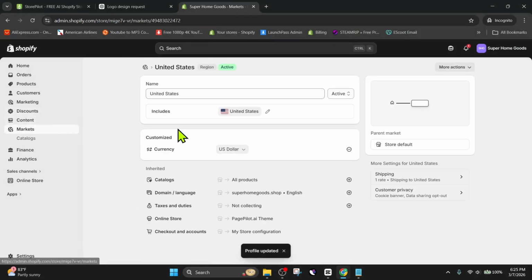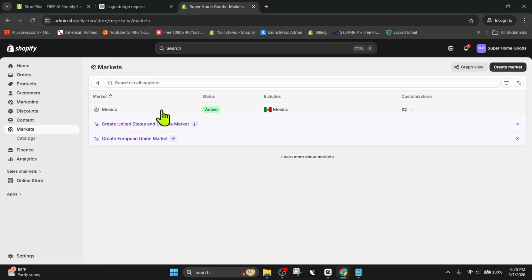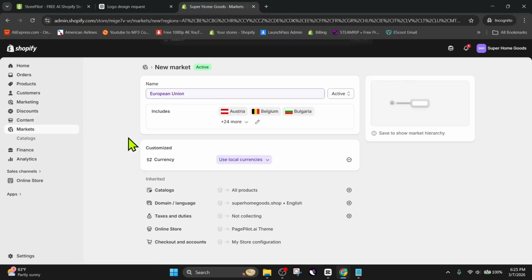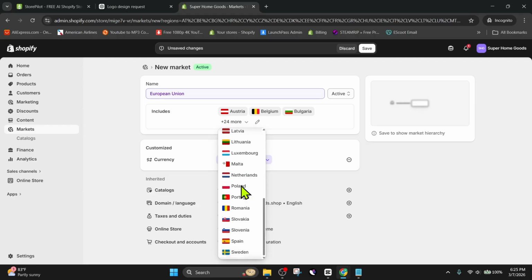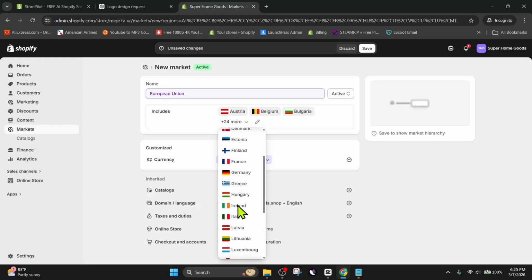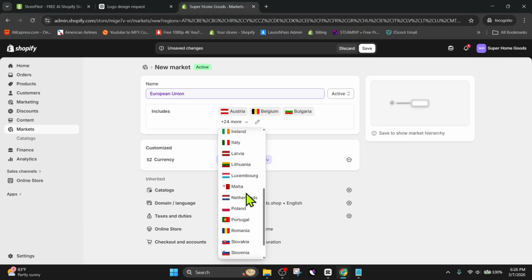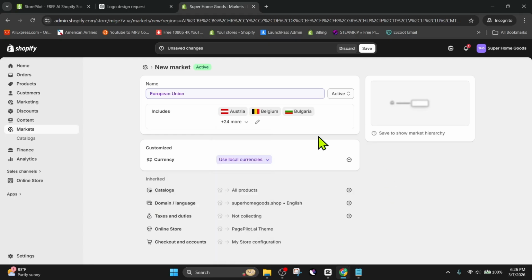We're going to come back over to markets and let's hit this little globe here. And you'll see create European Union. And you want to go through all the countries, make sure all of them are covered, make sure like France is in there, Germany, Greece. So it's looking pretty good. Looks like I got everything here. Maybe, Norway is not in the union, so we might have to add that in.